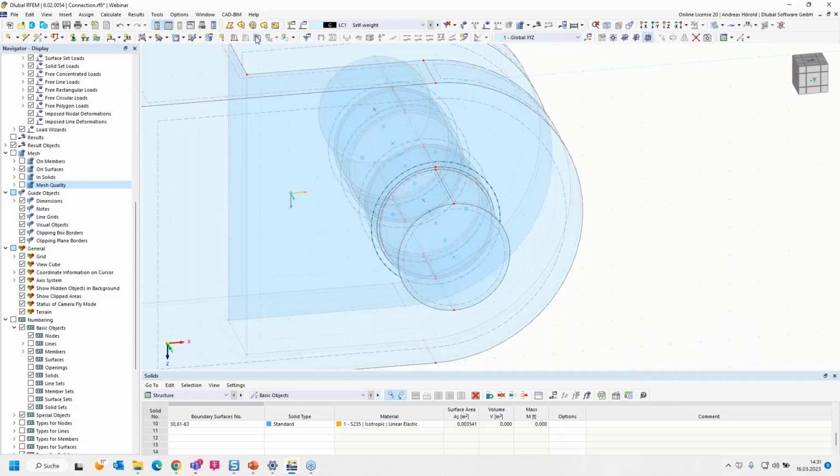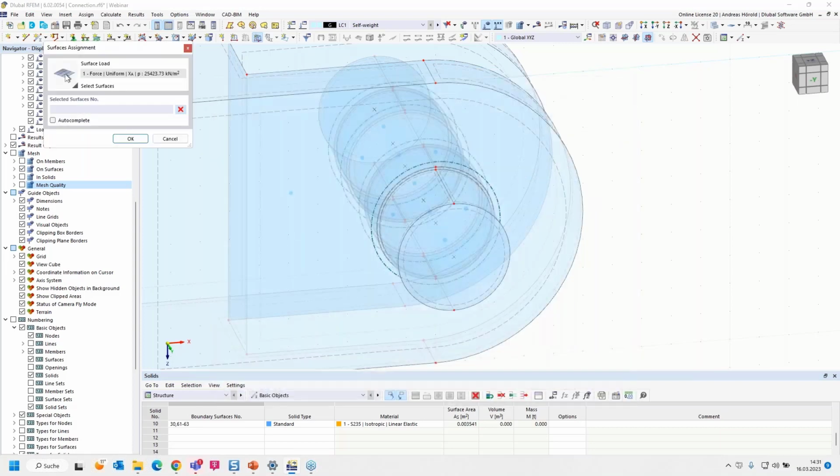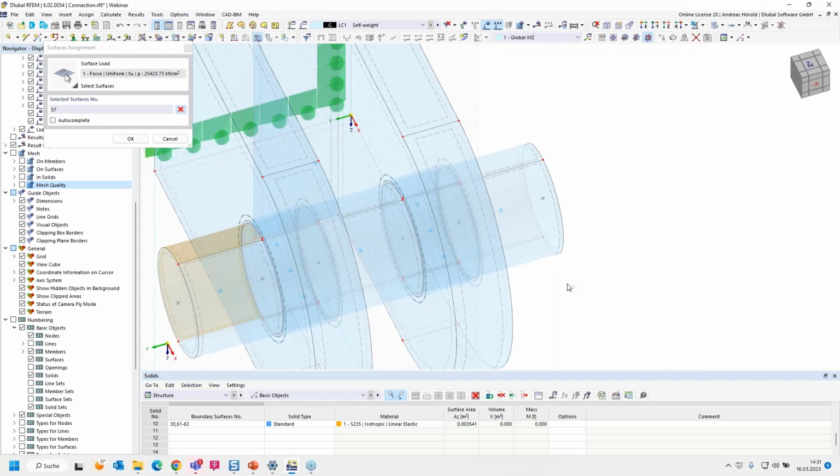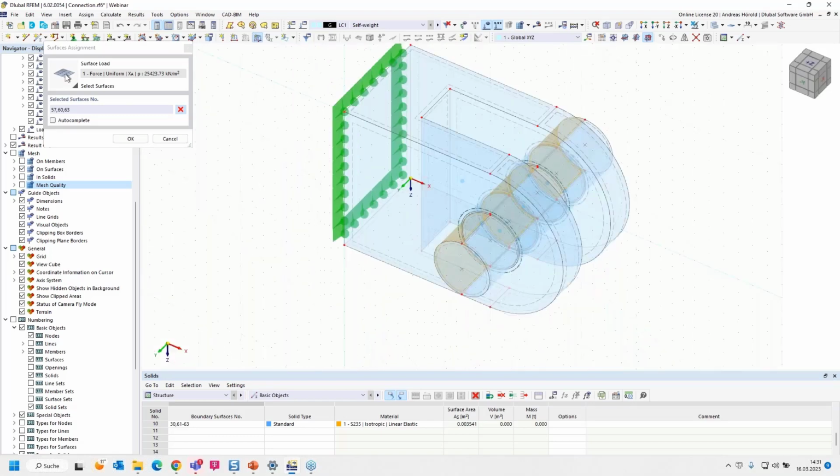So then I apply a new surface load in X direction. 45 divided by 0.00177. Okay, and the program calculates the parameter or the load automatically. So I have to select the surfaces, this surface. I can do that because all surfaces have the same size in this case. Otherwise, you have to create more loads.